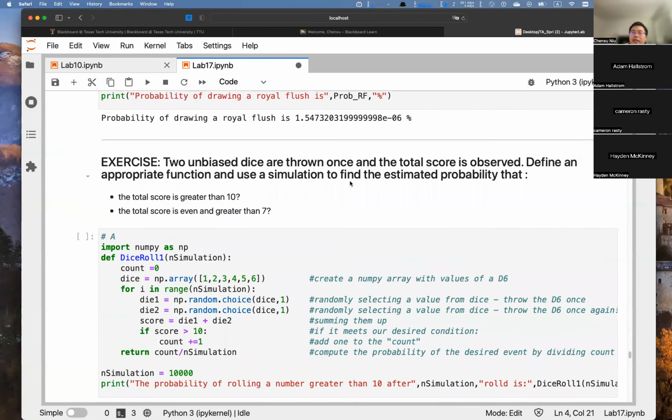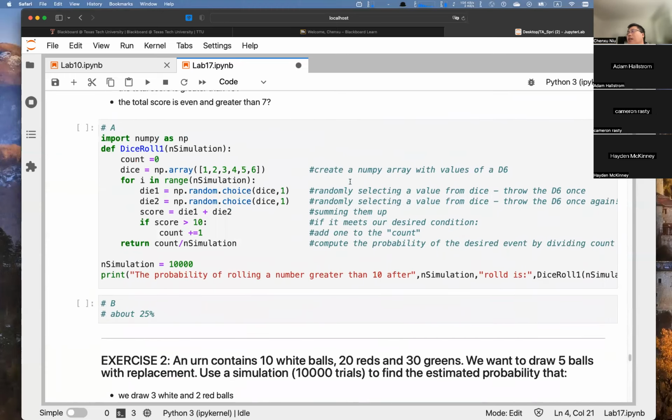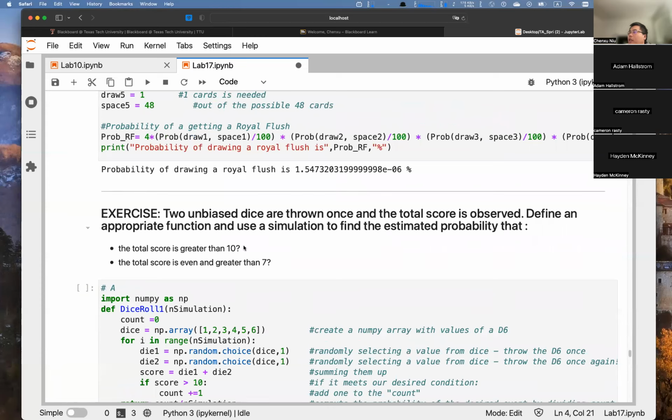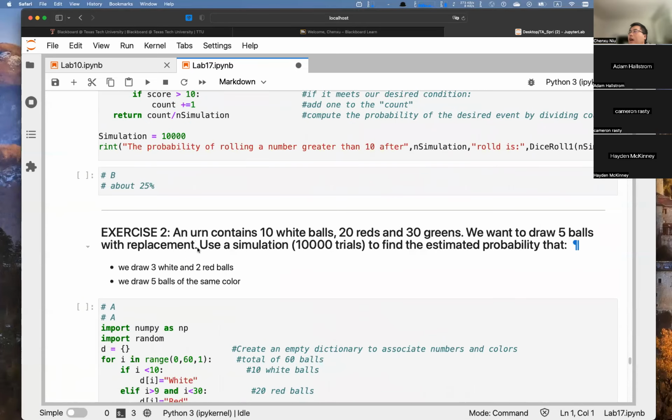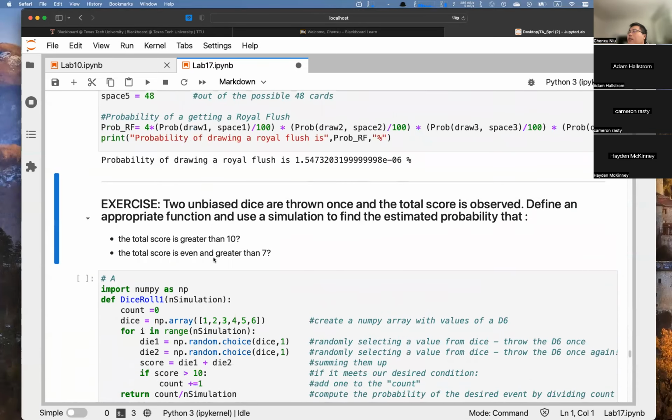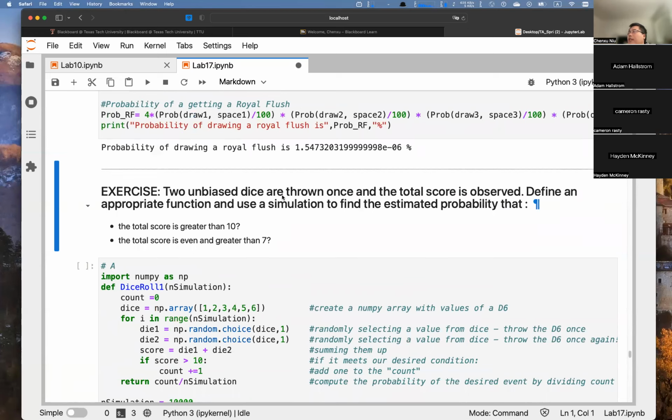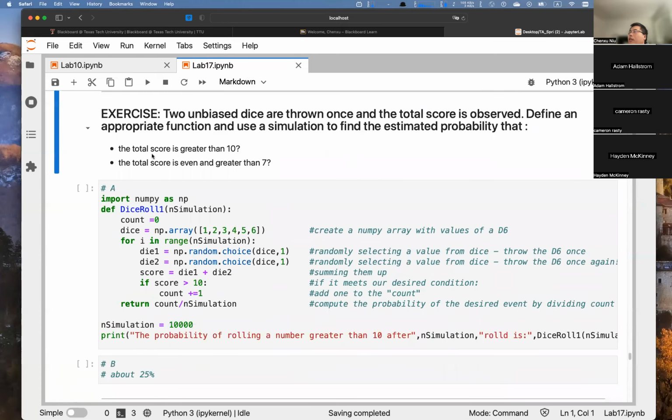And today we have 2 exercises. I think they're pretty hard, so I give you some hints here. I have already solved the first question of each exercise, so you can follow my code and answer the second question, okay? So the first one: we have 2 dice thrown once, and the total score is observed. Define the function and use a simulation to calculate the probability that the total score is greater than 10.